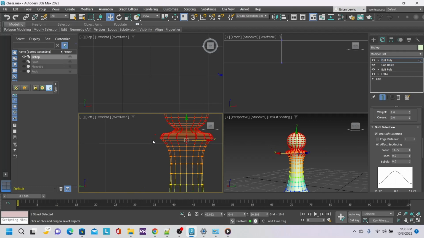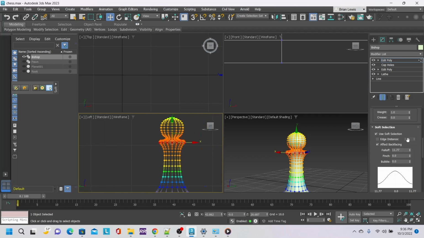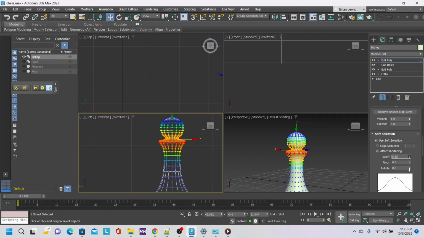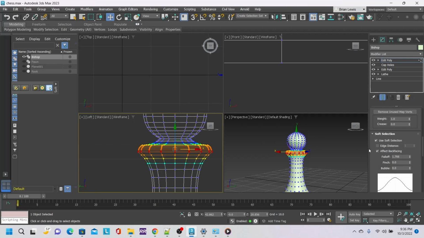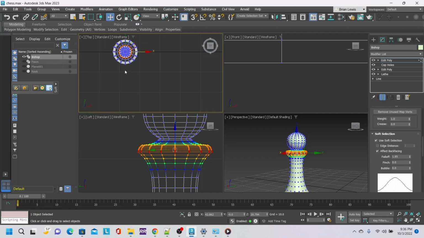All right, so again, I'm just going to box select these vertices right there. And then I'm going to drop the fall off down until the bottom of the sphere at the top is still purple. Too far. So we'll just leave it right there. So then in the top view, I'm going to come over here. I'm going to grab the scaling tool.